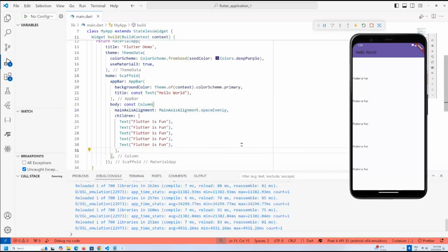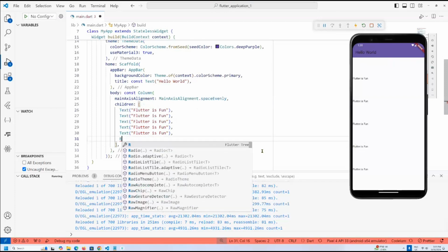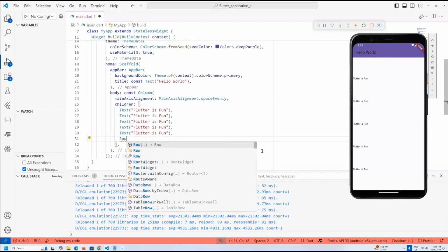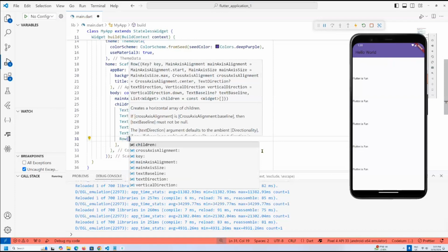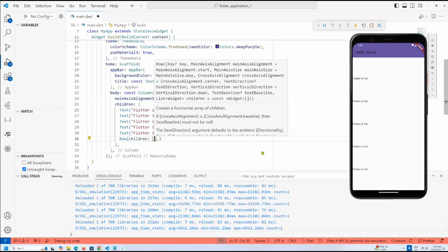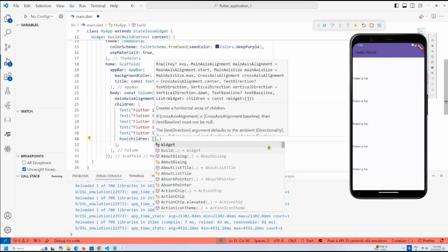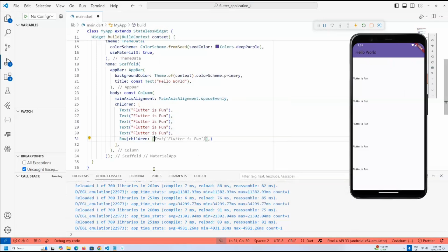Then, if you want to have your widgets to the right, you can use row. Row is another great widget for you to learn to use, which also allows you to add children to the right. So instead of a column, you can have your children to the right. For example, inside a row, I'm going to have row 1. So let's say row 2.